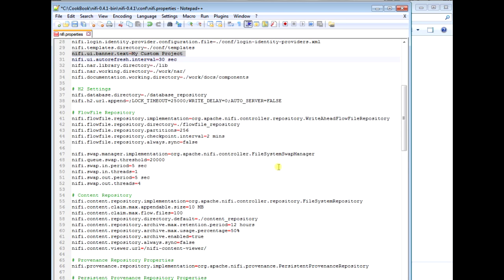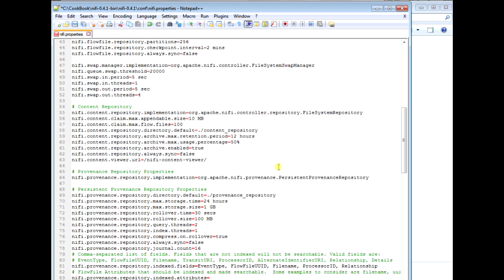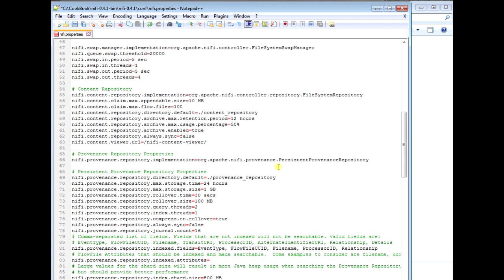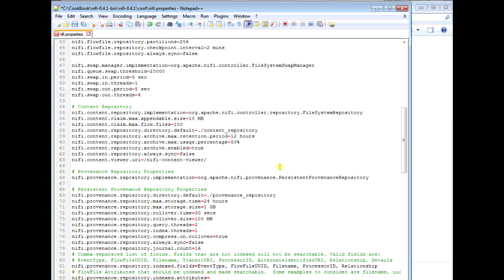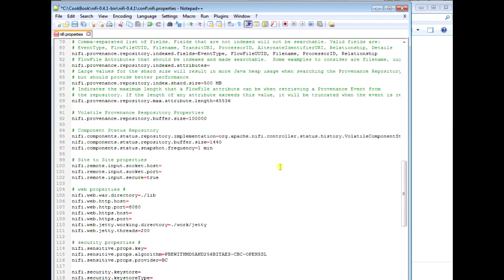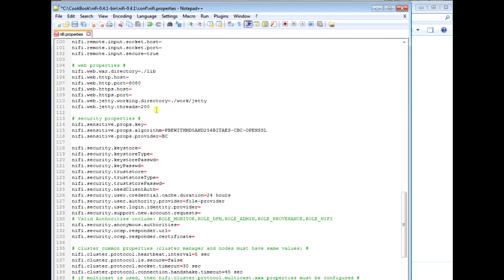And let's scroll down and look at the port number. You see there's a lot of settings here. Oh, there it is. We're going to change 8080, and I'm just going to make up a number here and call it 9090. You can call it anything you want. Then we'll set the sensitive properties key, which again is used for any encryption needed for any of these processors that require a password. Okay, so we set those. Let's go ahead and save it.